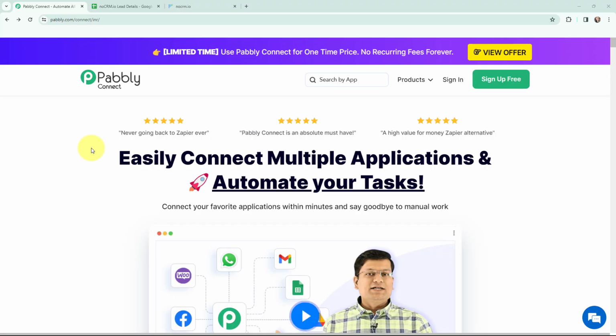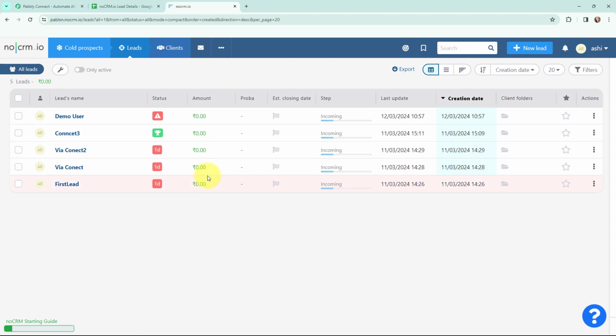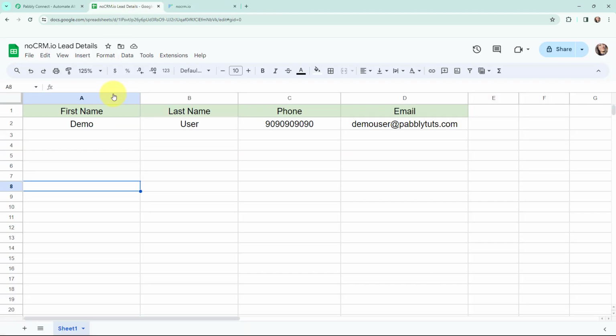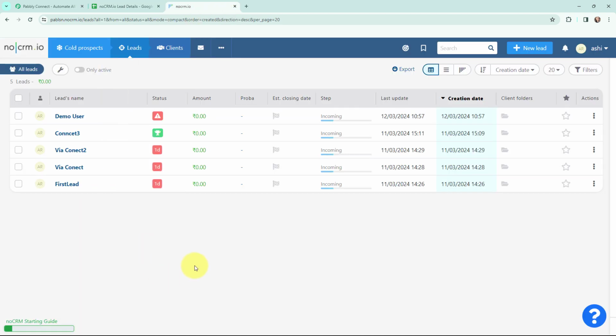So in this video, we will understand how to create no.crm.io leads from Google Sheets. no.crm.io is a lead management tool that helps you to manage sales opportunities. In a Google Sheet, I maintain the lead details, and here my objective is that whenever I add the lead details in a new row, that lead should be created in my no.crm.io account.